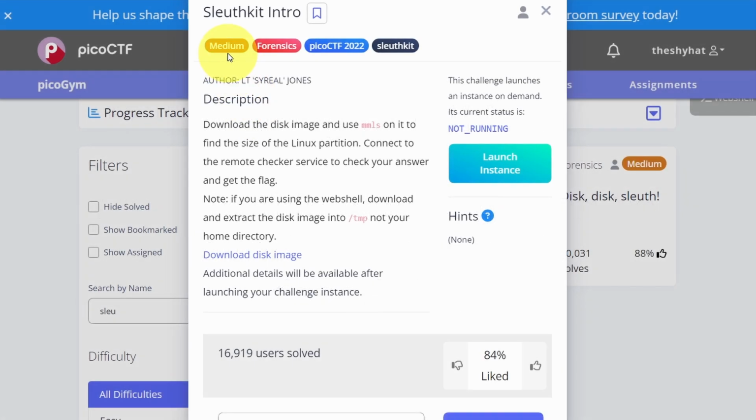This challenge is called Sleuthkit Intro. It's a medium level challenge in the forensics category from the picoCTF 2022 event. The description says, download the disk image and use MMLS on it to find the size of the Linux partition. Connect to the remote checker service to check your answer and get the flag.